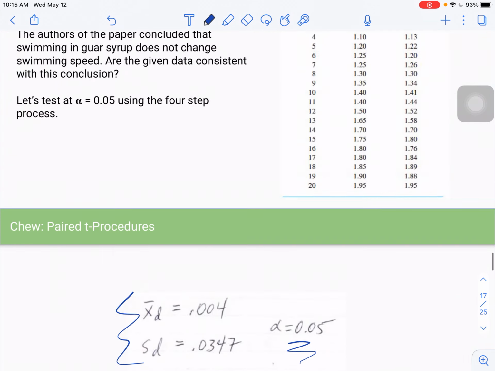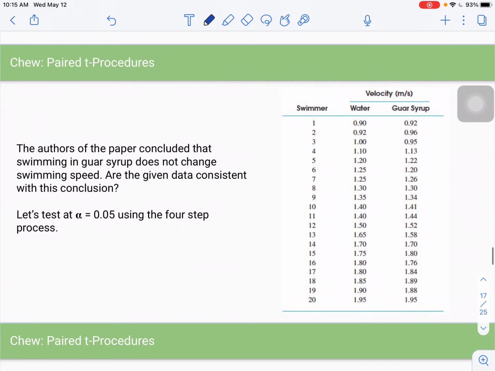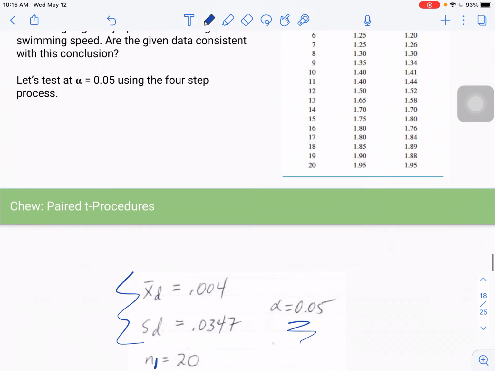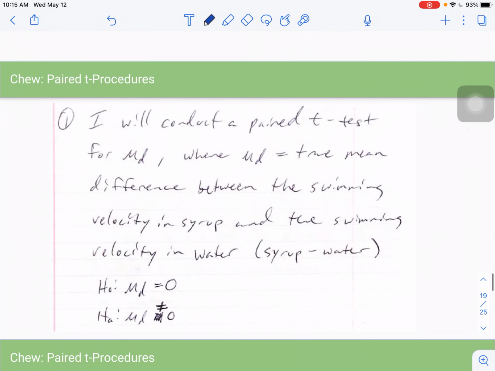So I'm doing a test here because it's just asking, does swimming in guar syrup change swimming speed, right? We're not asked to estimate what the difference is. We're just testing out a difference. So what I wrote here in step 1: I will conduct a paired t-test for mu sub d, where mu sub d is the true mean difference between the swimming velocity in syrup and the swimming velocity in water. I clearly wrote here that the direction of my difference is syrup minus water.